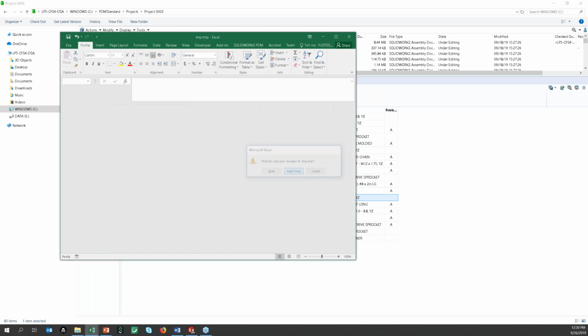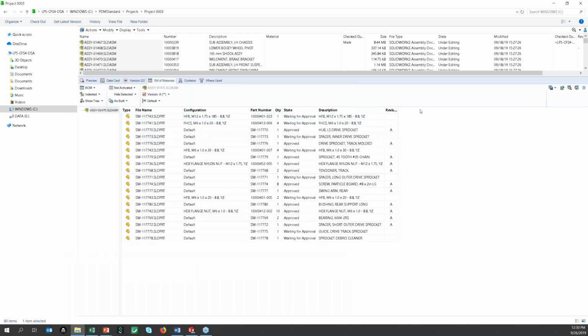And again, everything is highly customizable. So if you have additional information that you want to bring in, maybe like material or purchased versus manufactured, you can absolutely do so in this environment.